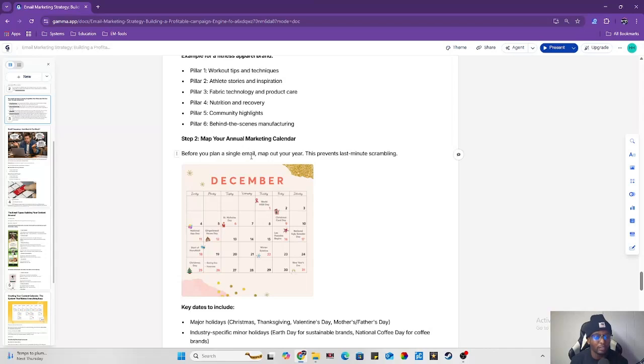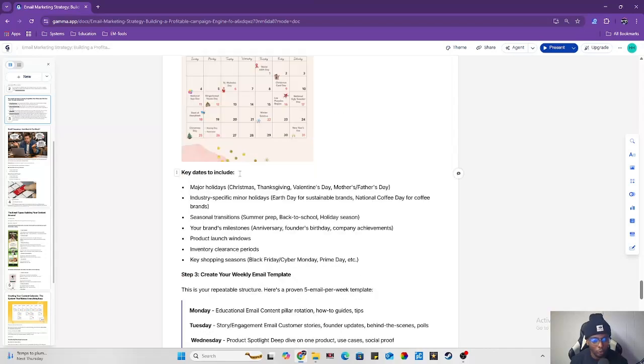Before you plan a single email, map out your year. This prevents last minute scrambling. Key dates to include: major holidays, Christmas, Thanksgiving, Valentine's Day, Mother's and Father's Day; industry specific minor holidays, Earth Day for sustainable brands, National Coffee Day for coffee; seasonal transitions, summer prep, back to school, holiday season; your brand milestones, anniversaries, founder birthday, company achievements, product launch windows, inventory clearance periods; key shopping seasons, Black Friday, Cyber Monday, Prime Day, etc.